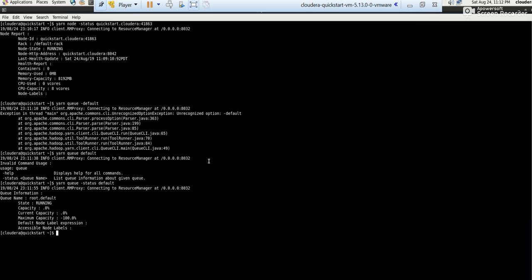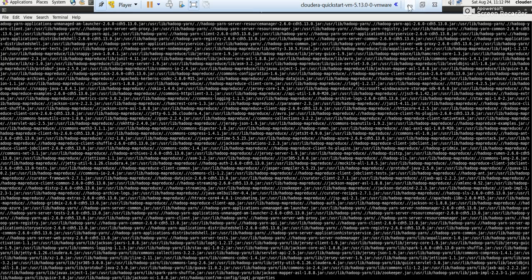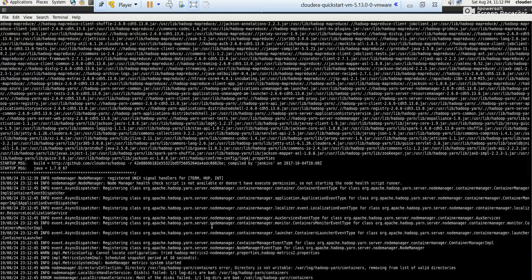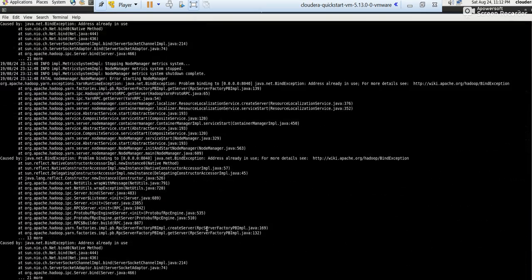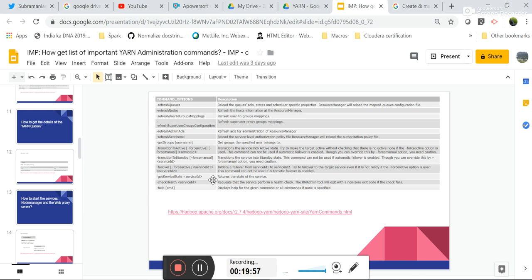So let us just see what happens. Let us try that. Yeah, this guy is running, but it will give you that node manager is already on, so I cannot run it again. So shut down, same address already used.